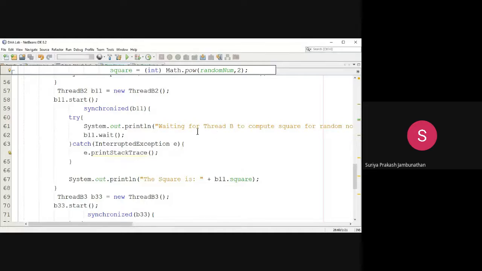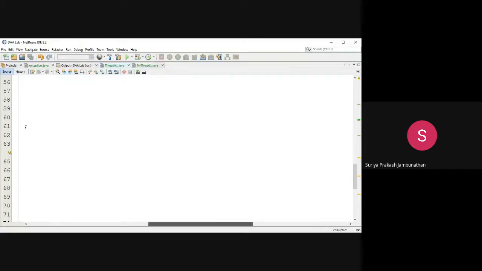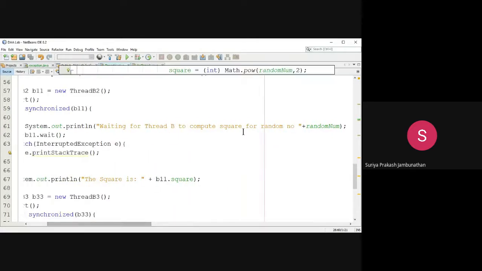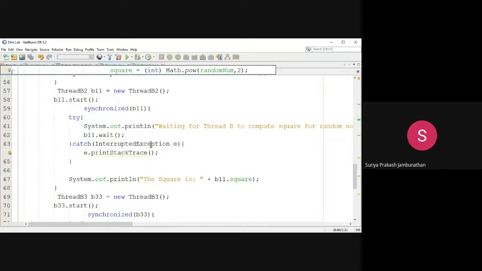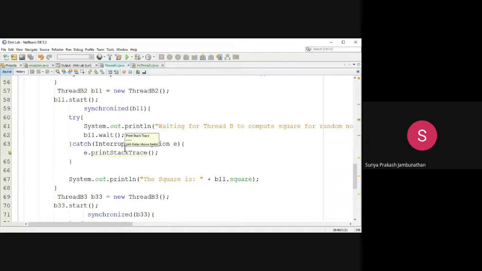Again, we have to make the statements here. After calling that particular thread, we have to synchronize the thread, and inside the try block we make the statement, waiting for thread B to identify the square value for the given random number. After that, it will go to a waiting state, and if there is an interruption, it will throw the exception to the catch block, and the catch block will hold the exception. Finally we display the square. If the random number is 2, it will display 4 as output.